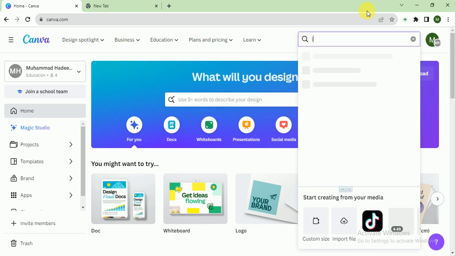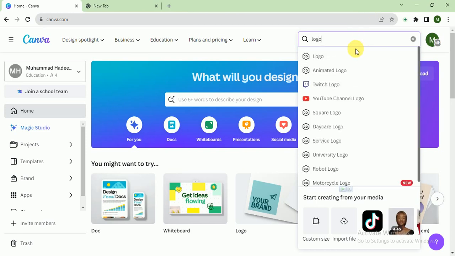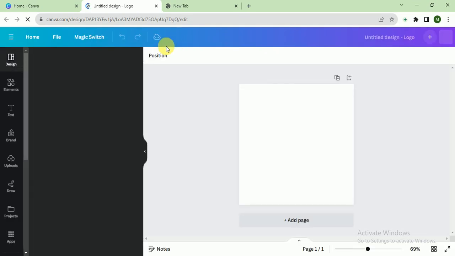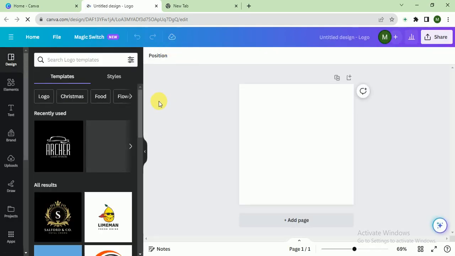Click on create a design. Here I search logo, and 500 by 500 pixels is the most widely used format for logos. So let's see. Our dummy company name is Medical Mac.